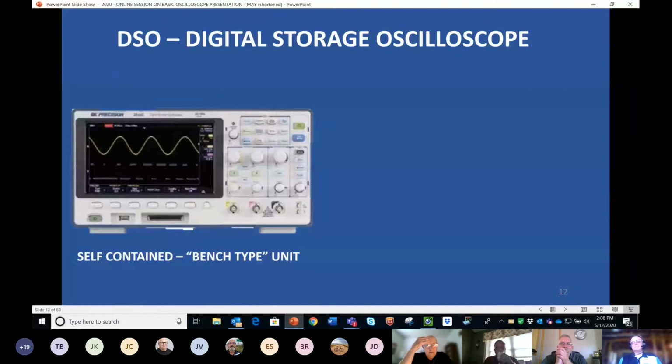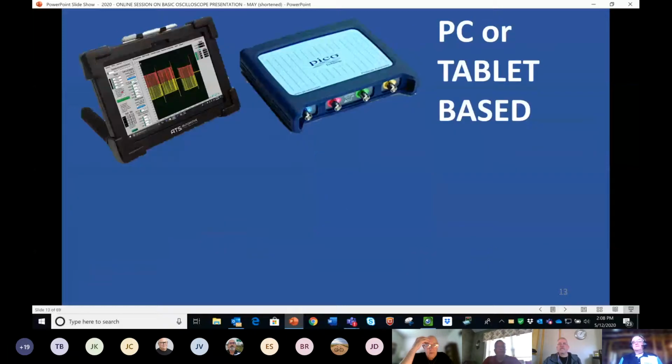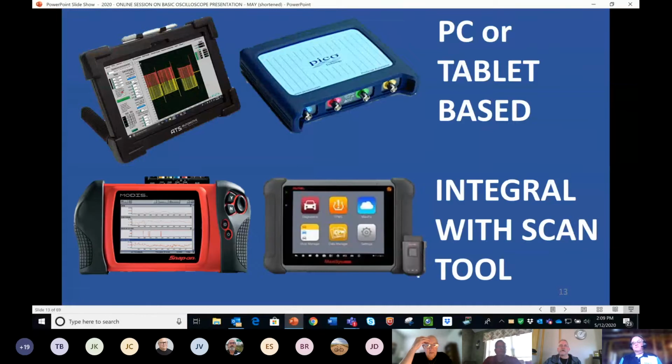There's a bench type unit. There's handheld units. That's the old Fluke 97 that many of you may be familiar with. And there's the UScope. And the storage is the key advantage here. We can store signals and go back and look at them. They can be PC or tablet based. They can be integrated with a scan tool.